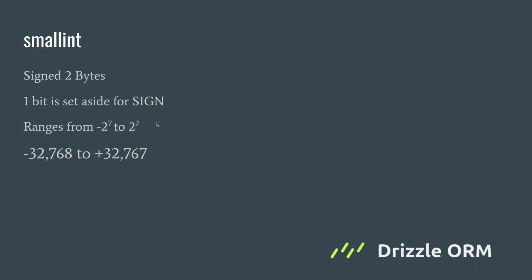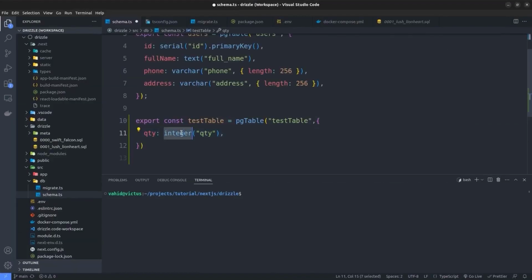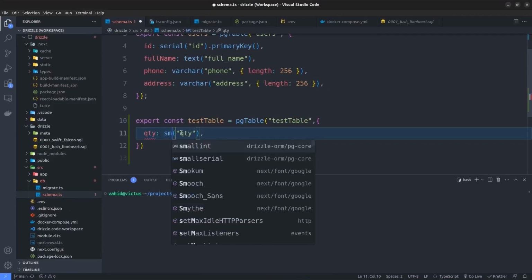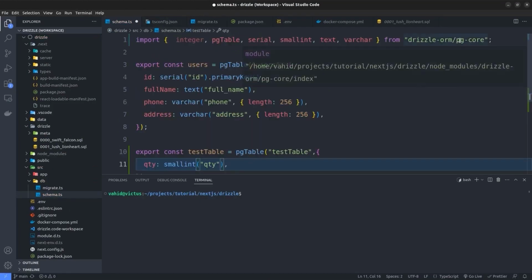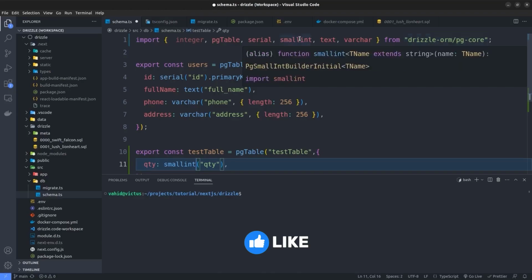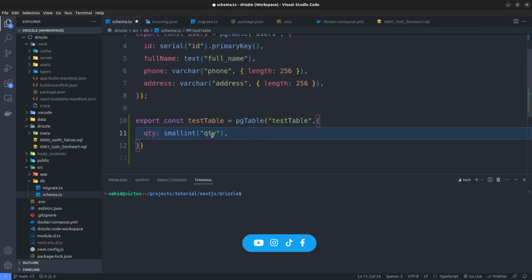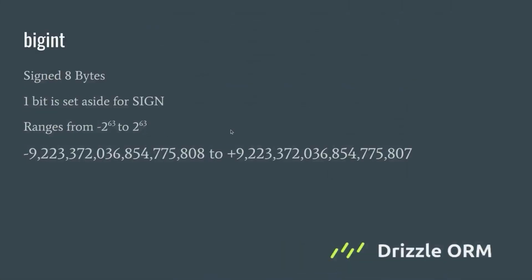So let's go to VS Code and see how we can use a small int. We just need to import the small int function from the Drizzle ORM /pgcore. You can see the small int here, and just set the name of the field inside the small int. That's it.